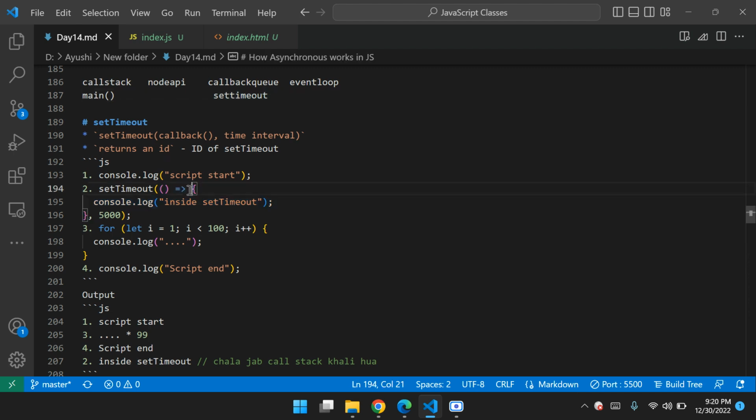See, basically, if there is any callback, it will come to this callback queue. Here, it was sent to this Node API. Why? Because it was not ready to execute. But after 5 seconds, it is ready to execute. What I mean by ready to execute is that this callback function can be called now. So here, this callback comes to this callback queue. Okay, so this setTimeout basically comes here. Now, what happens? After 5 seconds, this setTimeout came in the callback queue.